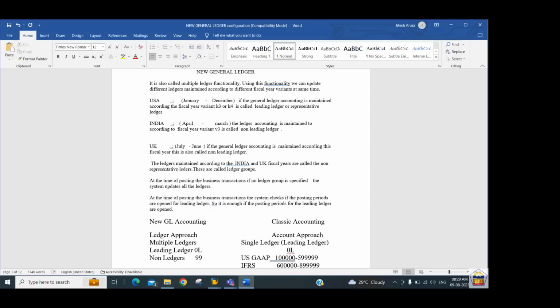In the US they follow the January to December fiscal year variant, whereas for India or UK or some other countries, the fiscal year variant may be different. So the report they need to send has to be as per that particular fiscal year variant. For this reason, we can use a leading ledger. Whereas if we need to do the reporting as per some other kind of accounting standard, we can follow the non-leading ledger, and in this non-leading ledger, we have the option to use a different fiscal year variant.